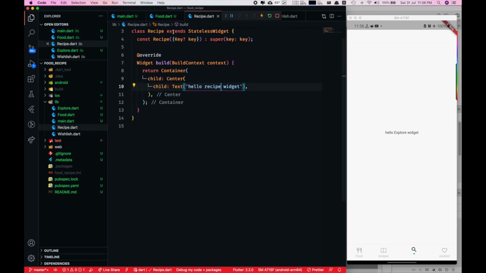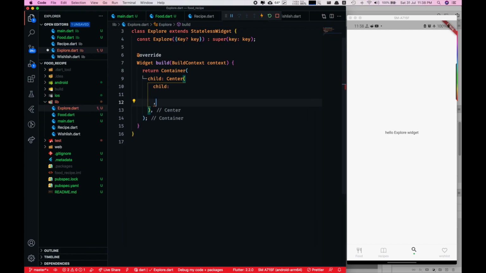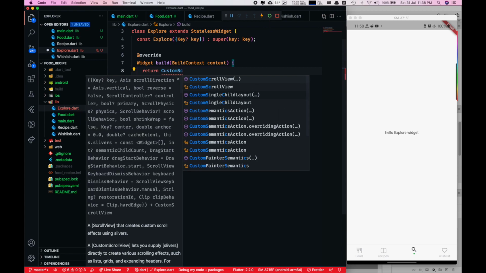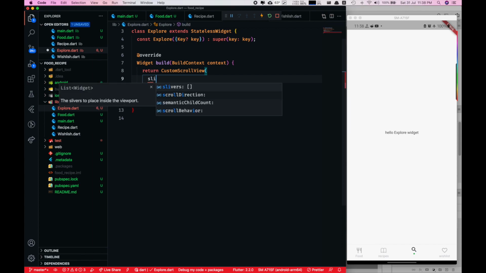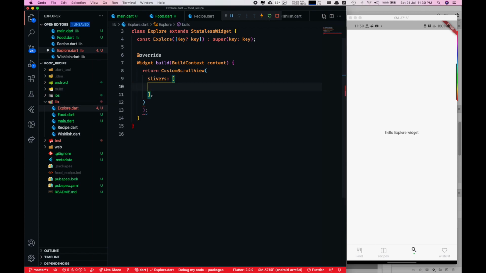Let's move to our explorer class. Here we need to remove this text and just write new code. In the explorer we will be using a custom scroll view. Inside this we have slivers, and inside the slivers we will use a sliver app bar. In the sliver app bar we have a lot of options, a lot of properties we'll be using.